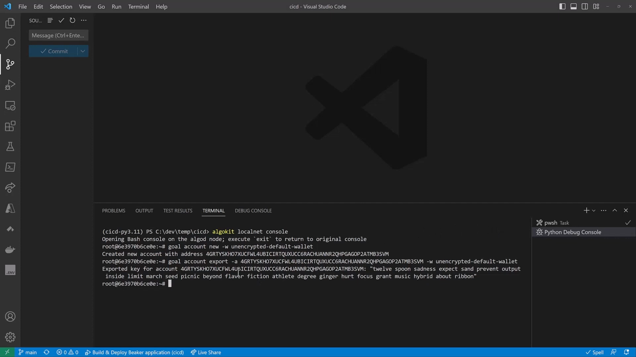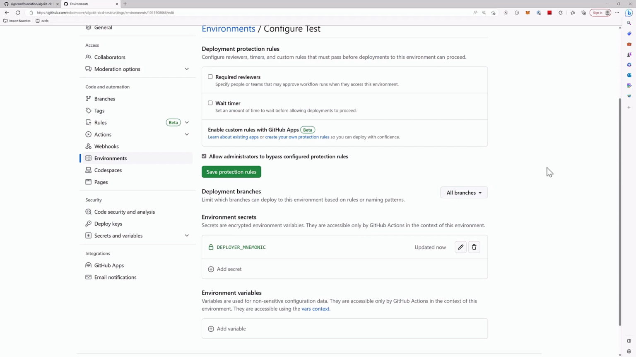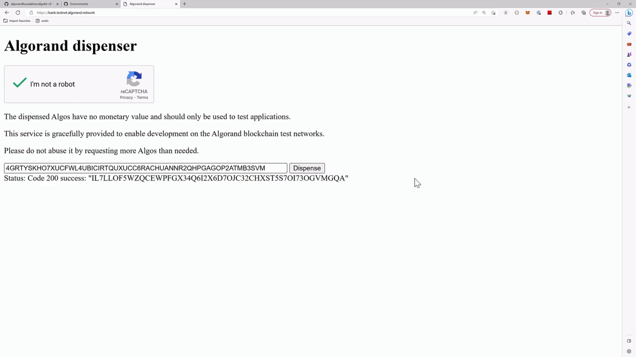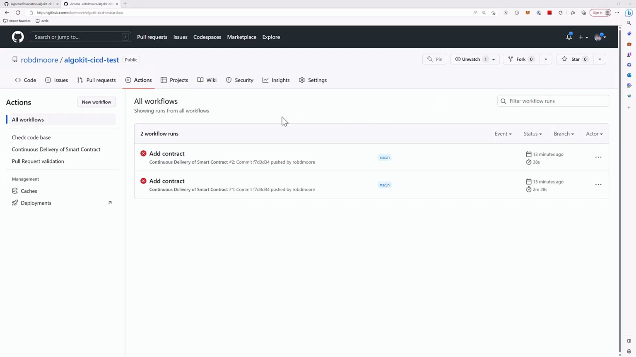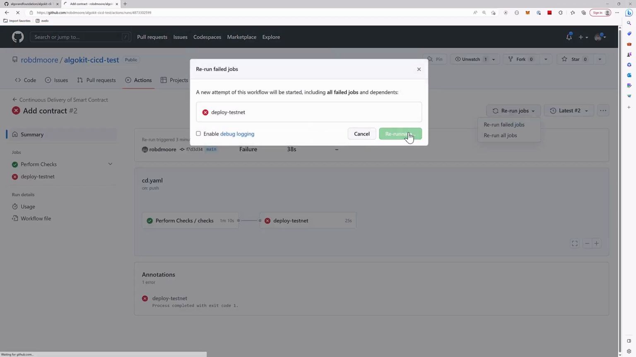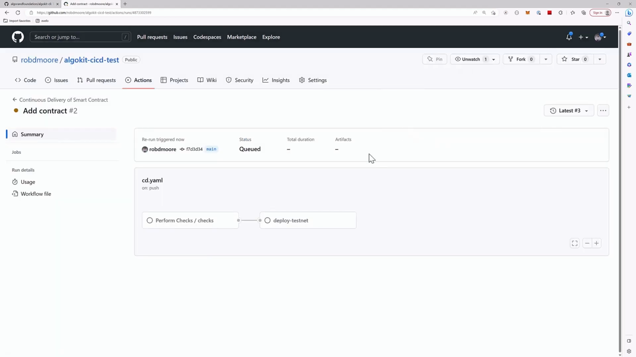So what we need to do is to just grab our account address again, and we just need to go to the Algorand testnet dispenser. So we can go to bank.testnet.algorand.network, we can pass the captcha, we can paste in our address, click dispense, and then we get the algos deposited to that account. So if we go back to GitHub and we click on the most recent action and we rerun failed jobs, then this will rerun our testnet deployment.